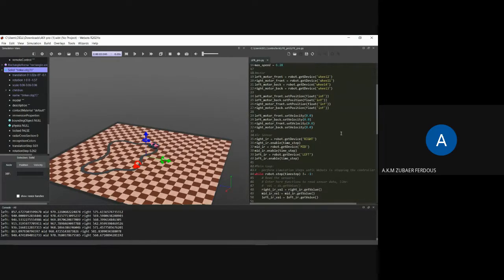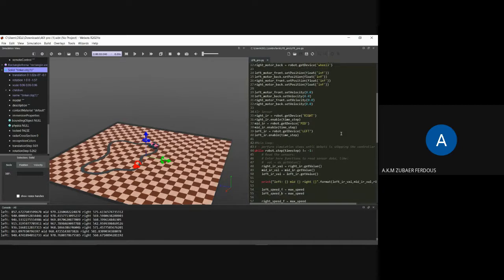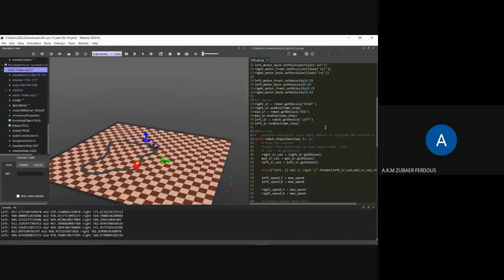In the next part, we see that the set positions are solved here and the velocity is set here. And in the next part, we see the IR sensors, which are right, mid, and left. We have 3 sensors, and the 3 sensors sense the path it is going through, and whether it is about to deviate from the LFR track.